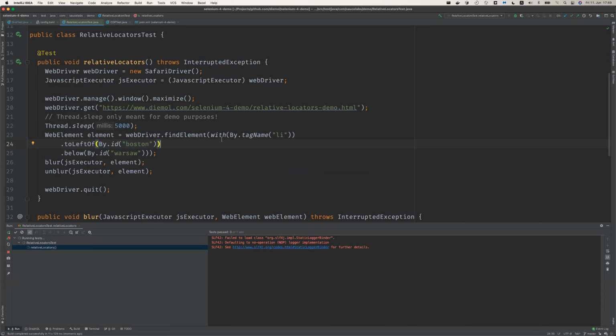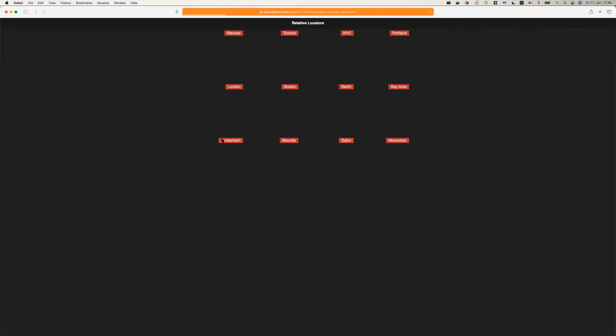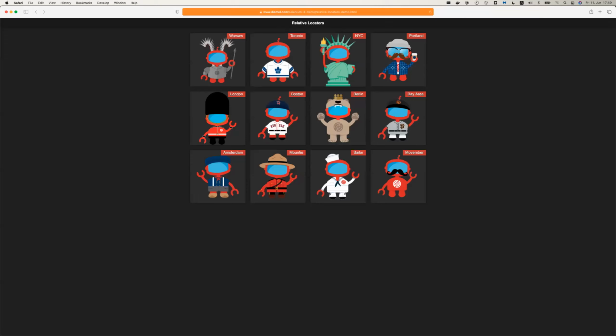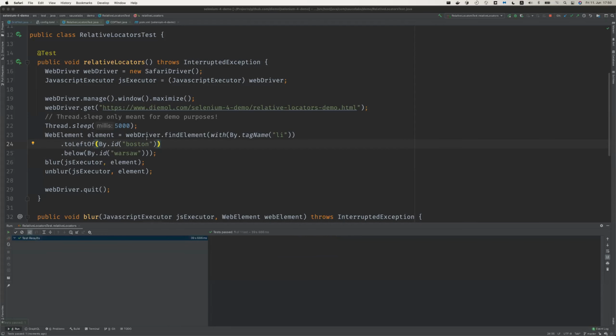So the main idea for this feature is perhaps to help testers talk more like how humans talk: to the left, to the right, below, and this and that. We're sleeping for 5 seconds here, and then we blur the London bot. I can see that London is blurred. So that is the main idea of relative locators. You could obviously change things and say to the left of, I don't know, Berlin, and then below that, and you can play on that.